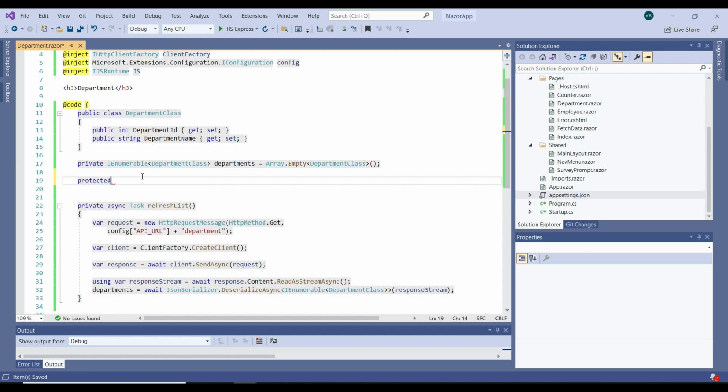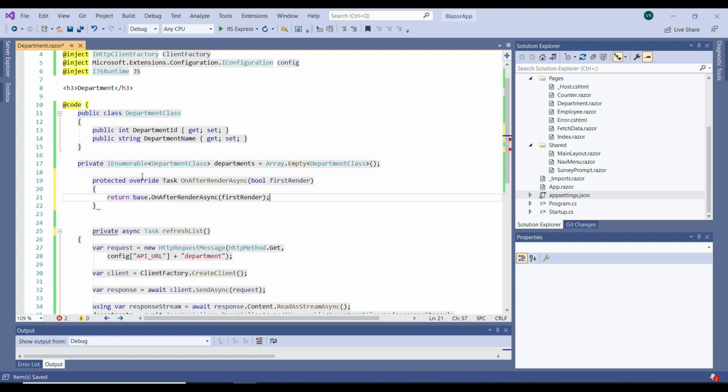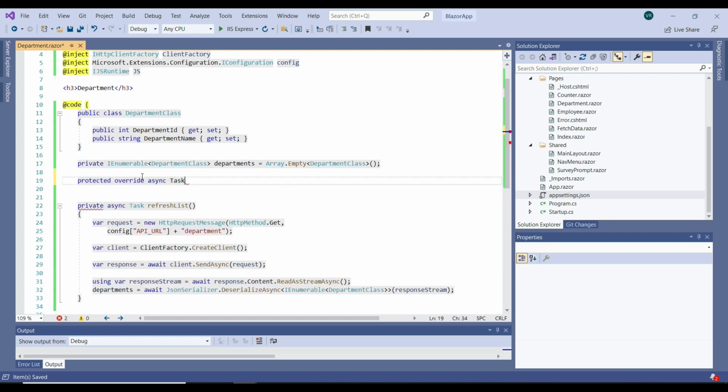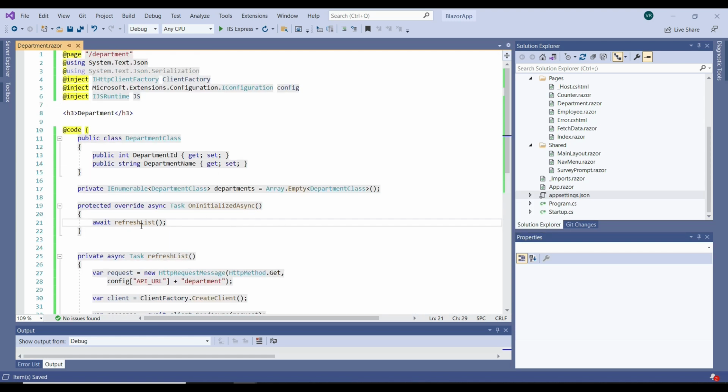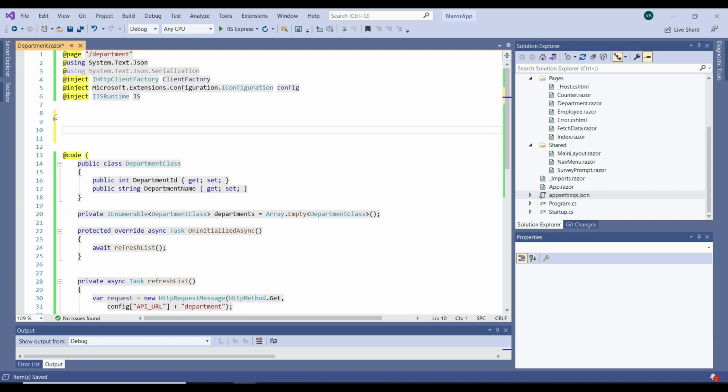So we have a lifecycle method in Blazor called OnInitializedAsync. So once the page is initialized, we will call the refresh method here. So we'll refresh the departments array once the page has been initialized. Okay, now we will make use of this departments array and display the data in a Bootstrap table.